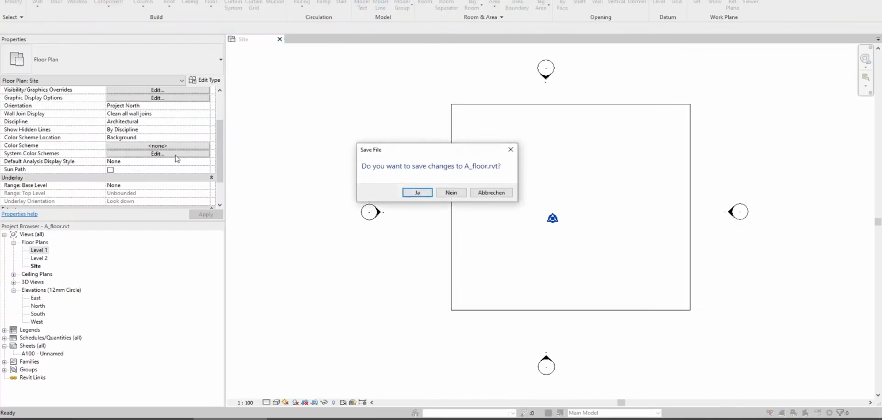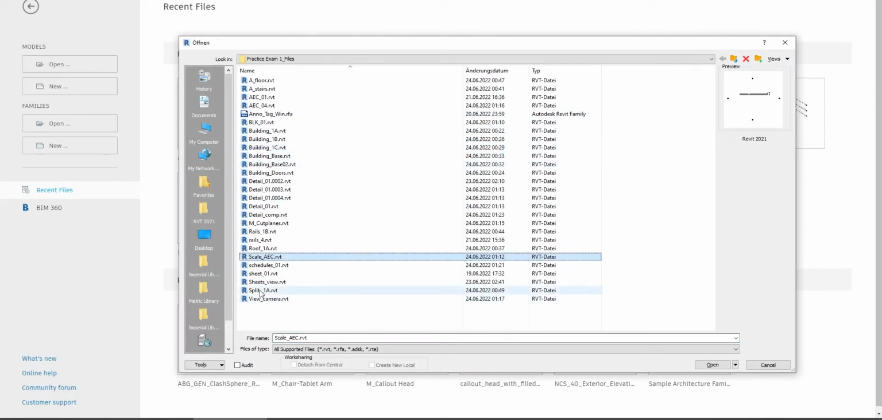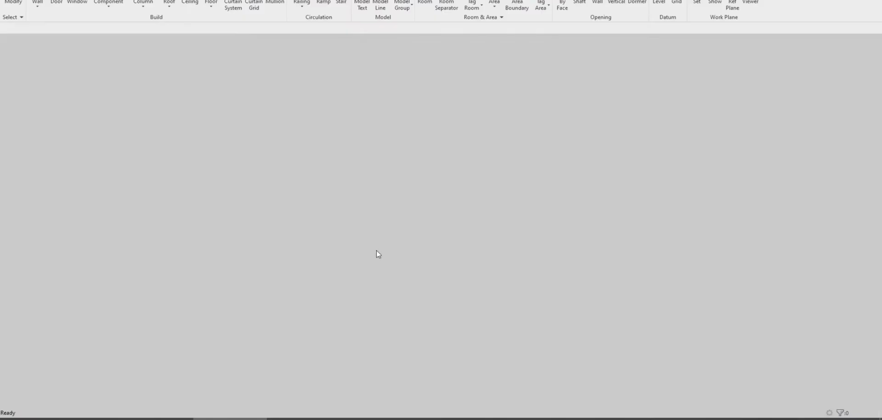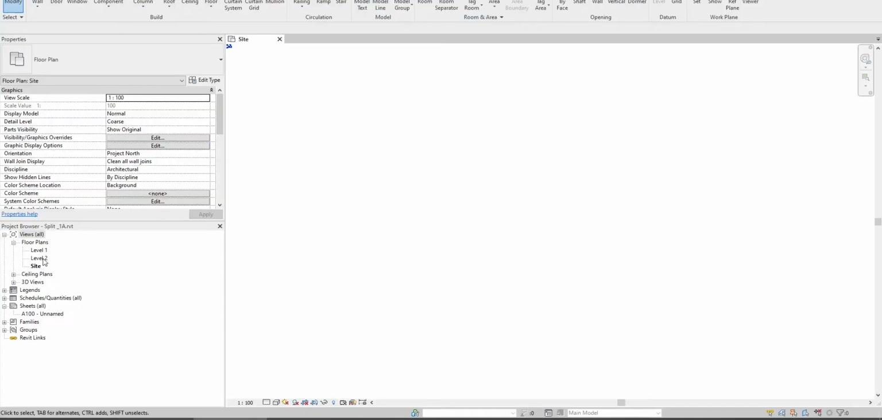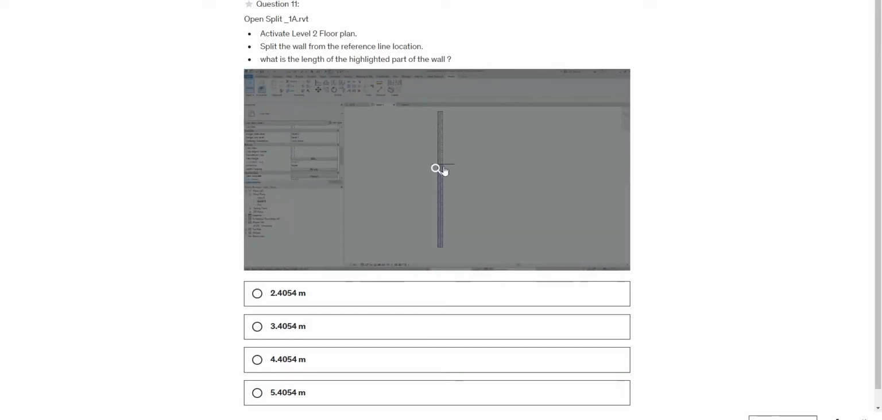Next question. Open split 1A Revit. We'll cancel this. Open split 1A Revit. And we will activate level 2 floor plan view. And here we cannot see anything, so we will just double click on the scroll so that it zooms all the elements, and here it says what is the length of the highlighted part of the wall.